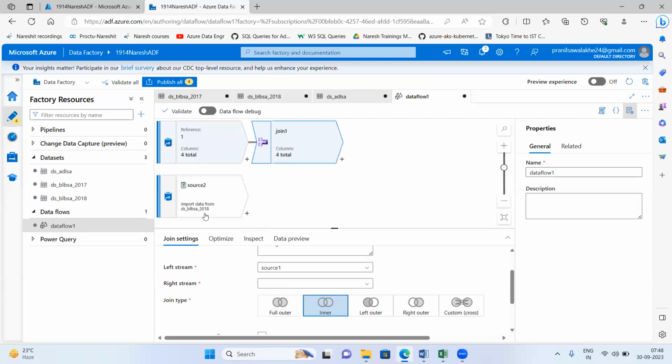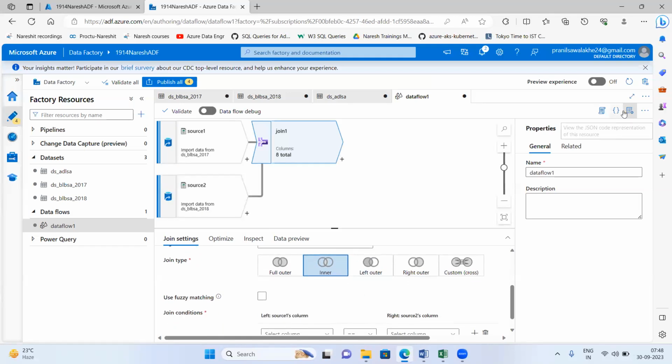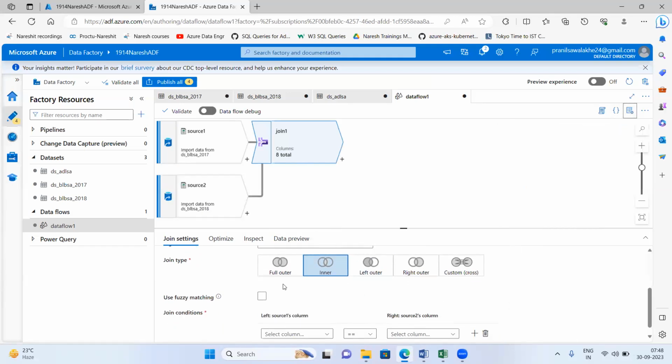Left stream is source 1, right stream is going to be source 2. And here I'm having multiple joins. I can choose whichever join I want: full outer join, inner join, left outer join, right outer join, custom cross. Multiple joins I'm having. You just have to take the one you want, if you want left outer join, inner join, full join, whatever it is.